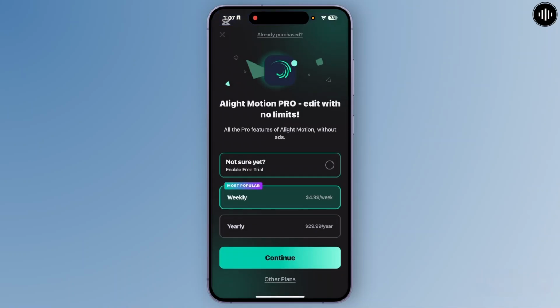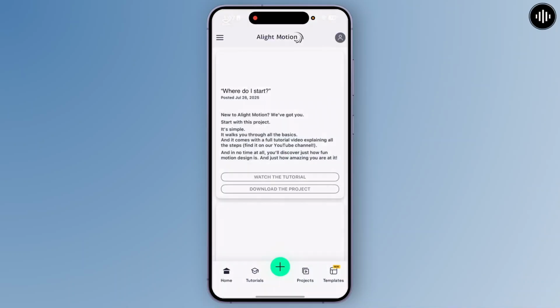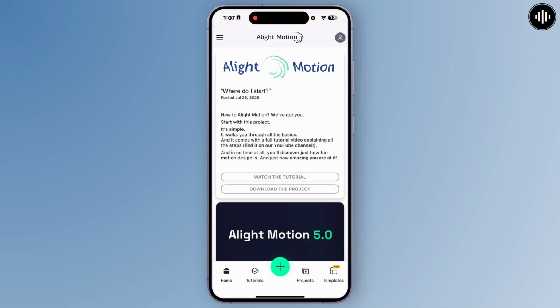After you open Alight Motion, you'll get this kind of interface. From here, you have to just purchase the pro subscription for Alight Motion, on a weekly, yearly or monthly basis. If you are using the pro version of Alight Motion, you can simply turn off the watermark option, but if you are using the free version, you can't remove that watermark in Alight Motion.